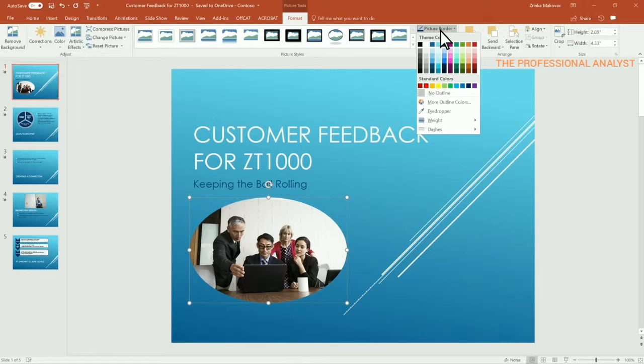Now select Crop, Crop to Shape, and then select a shape to get a quick, elaborate style for your picture.